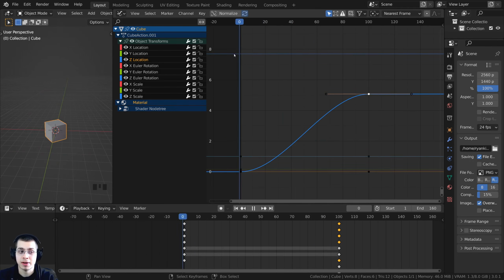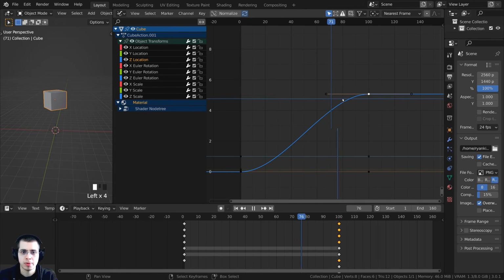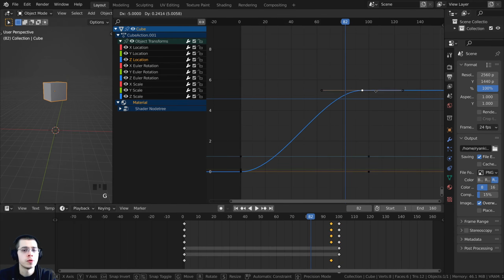So again, going back and forth is going to change where it is in time, and then up and down, that is going to actually change the value. You can see it starts at 0, and then it goes up here to about 5. What's really cool about the graph editor is you can just select keyframes, and you can press G to grab, and you can move those keyframes around.